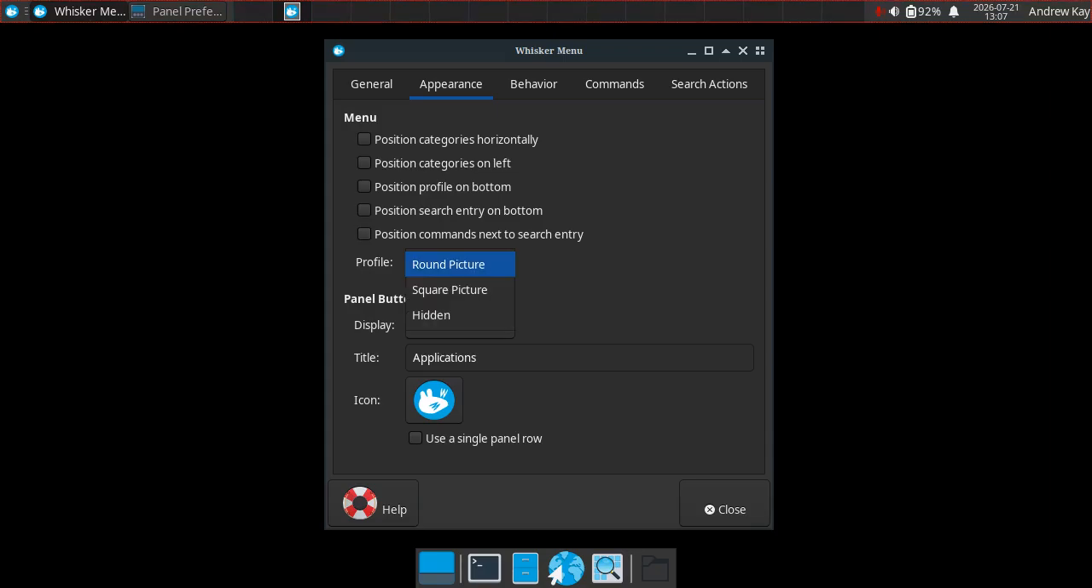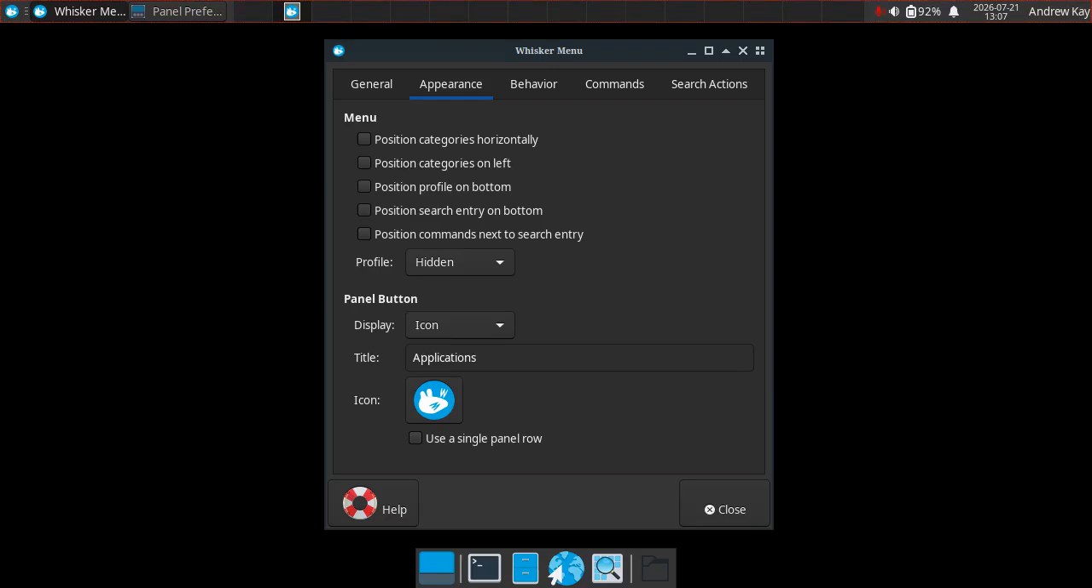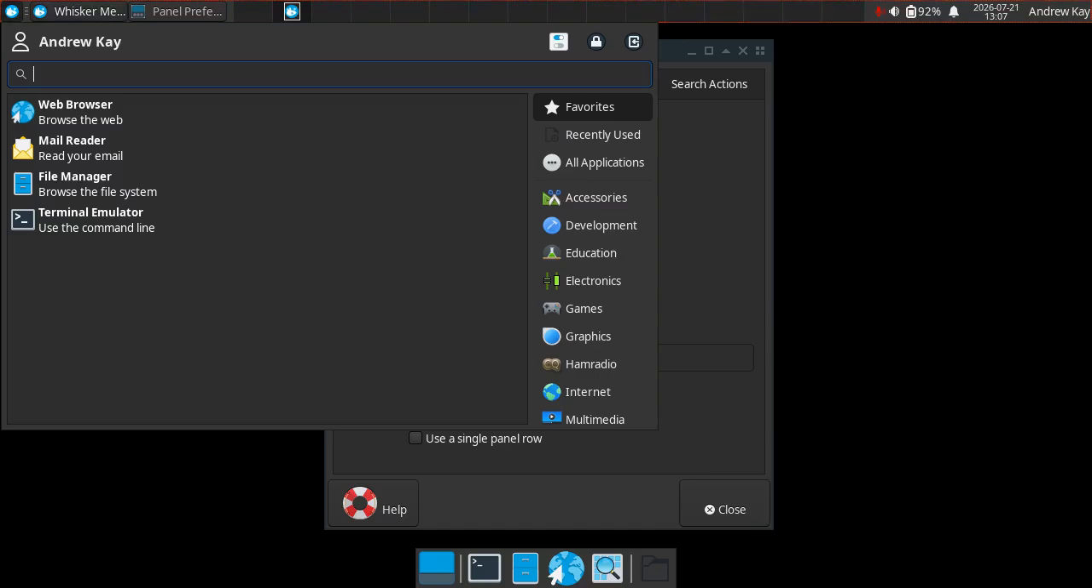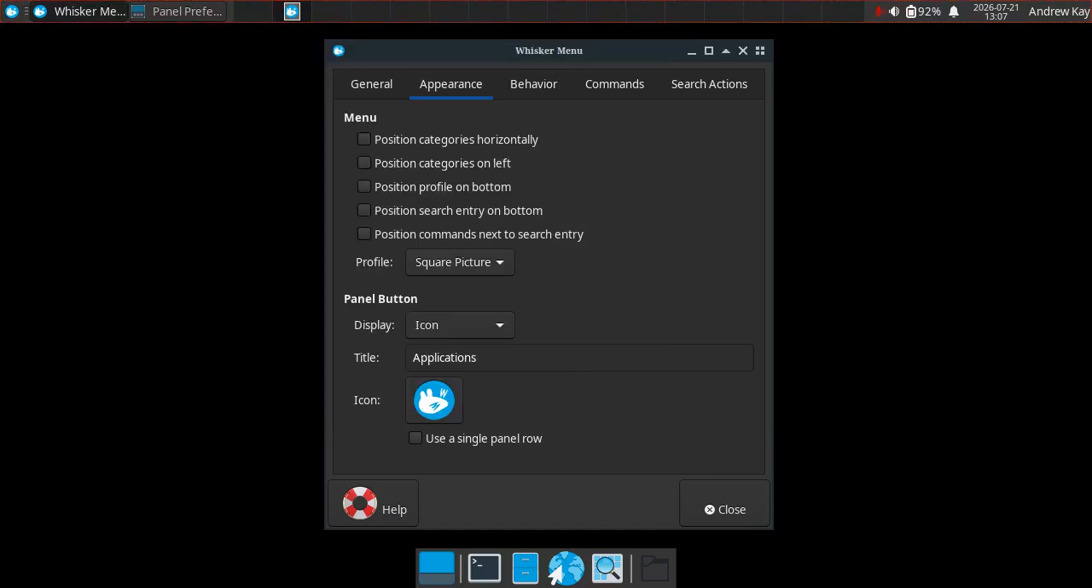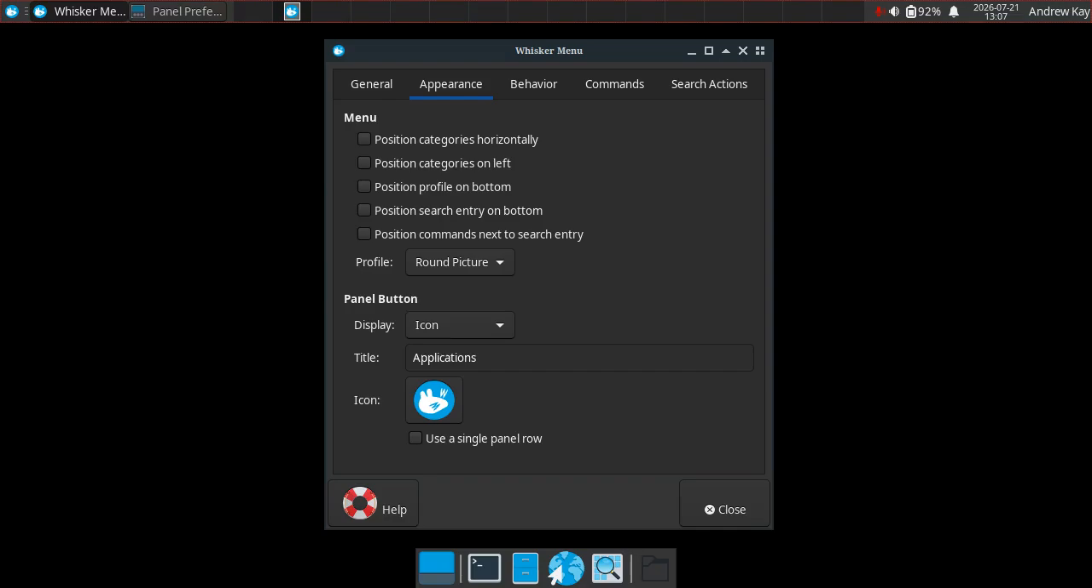Your profile can be a round picture, a square picture, or hidden. This is what the Whisker menu looks like with a hidden profile picture. If you have a square picture instead of a round picture, you will notice that the picture is different. But again, this is what hidden looks like. And you may not really notice the difference between a round and a square picture at first, or at least it depends on specifically what the icon looks like. So it really depends on what specifically you're doing.